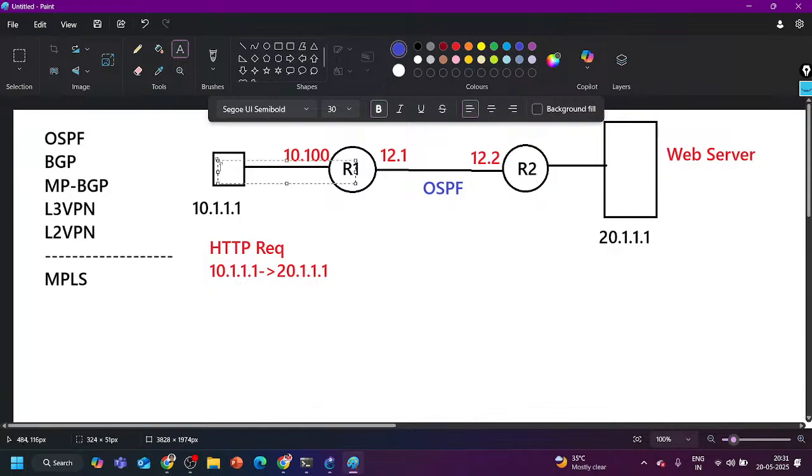Here I am assuming the MAC address is A. Here I am assuming the MAC address of the gateway is B. Here the MAC address is C. Here the MAC address is D.